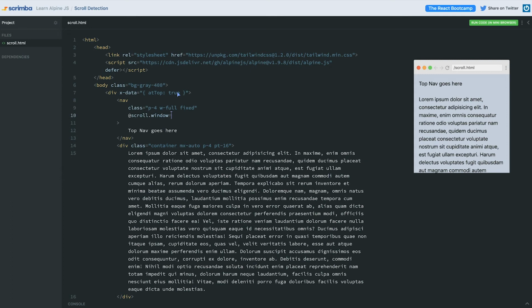So every time it scrolls, we want to set atTop, and this is going to be a conditional. The condition is, just put it in brackets here, window.pageYOffset is greater than some threshold. I'm just going to say 20. And if that's the case, set atTop to false. And if not, it's still at the top.